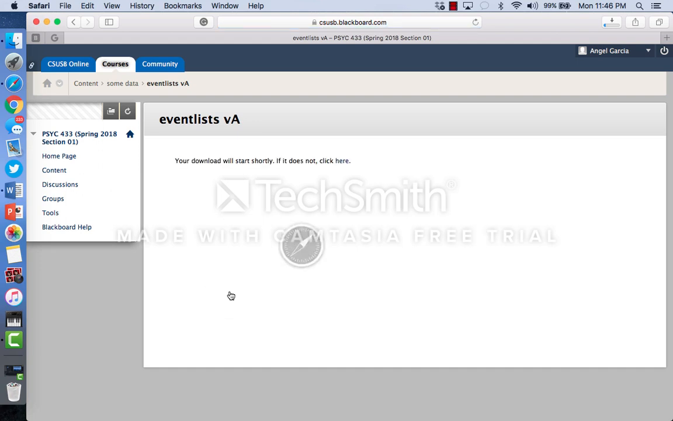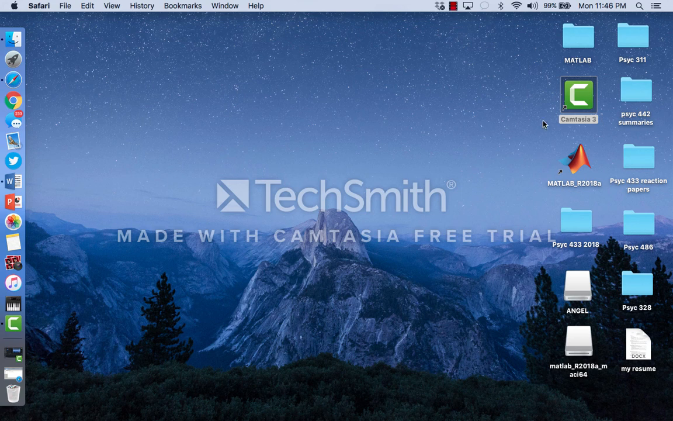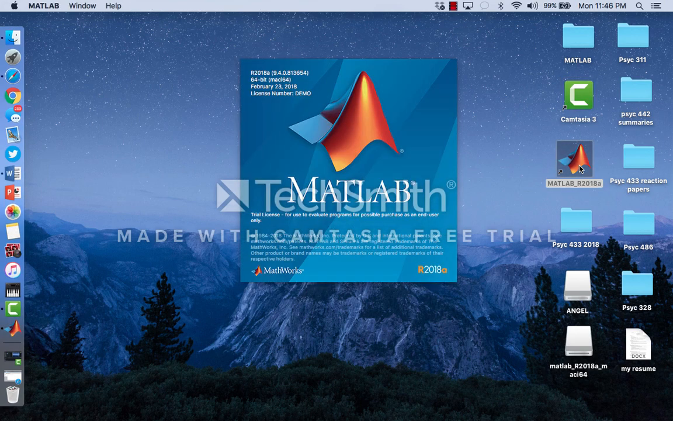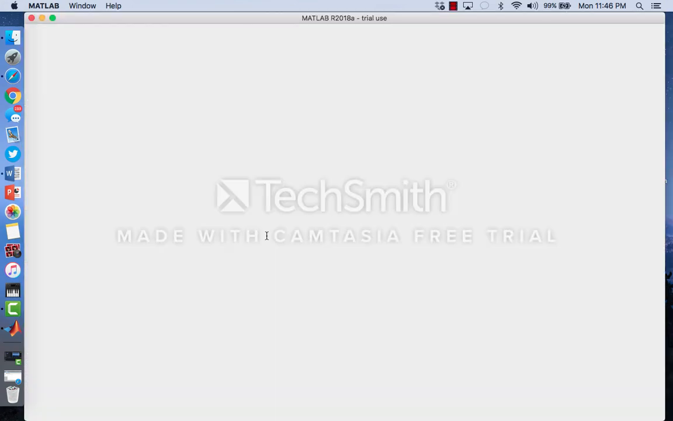So while that is downloading in the background, we are then going to open our Matlab, which is going to be right here, Matlab R2018a. What Matlab stands for is Matrix Laboratory, if you guys didn't know. And then once that is opening up, we can go ahead and minimize this.